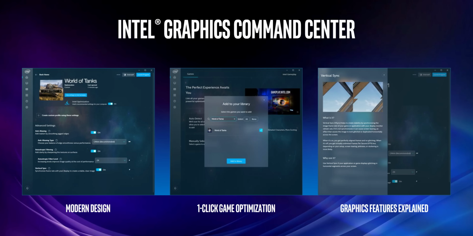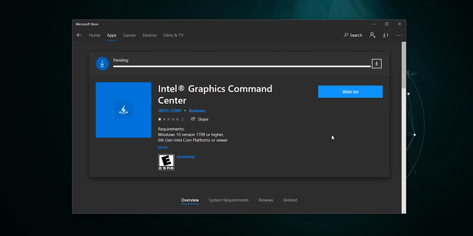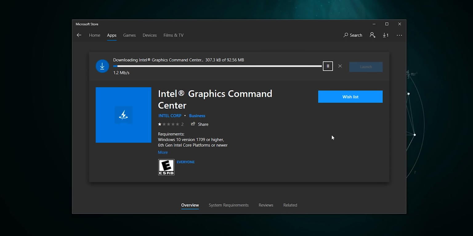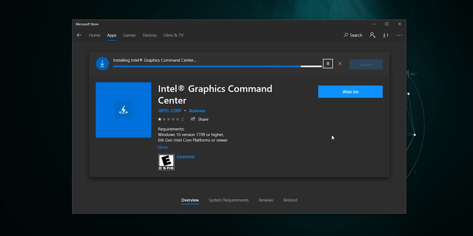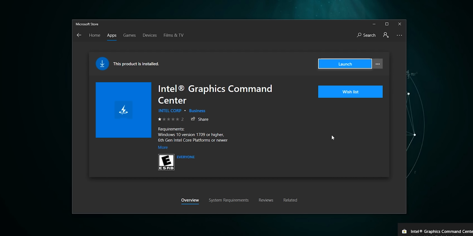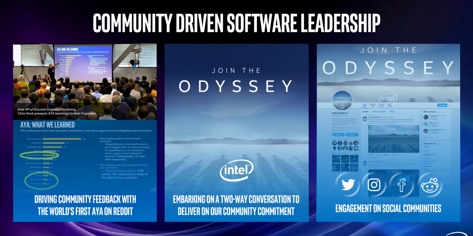One of the first things that'll use this new community feedback is their Intel drivers side, or in other words, they've actually renamed it to Intel's Command Center. By the way, Intel has made this Command Center available to download on the Microsoft Store for now, provided that you have a 6th gen or newer Intel CPU. It'll be installed alongside your existing Intel graphics control panel, so there's no messing with drivers, and it can easily be uninstalled.